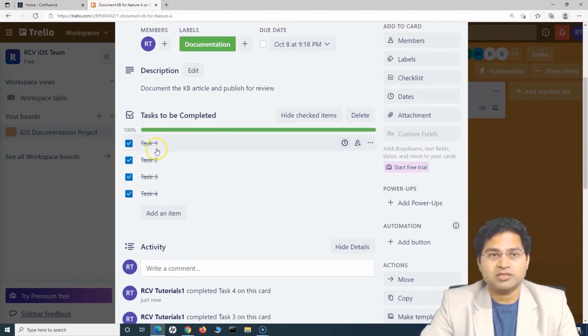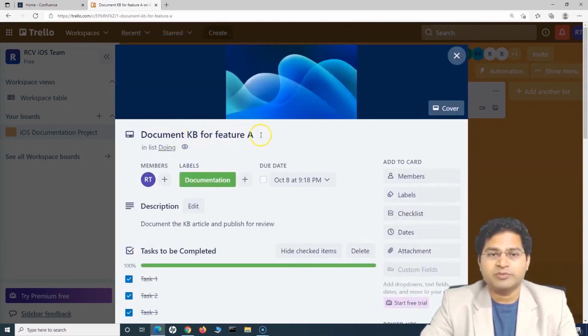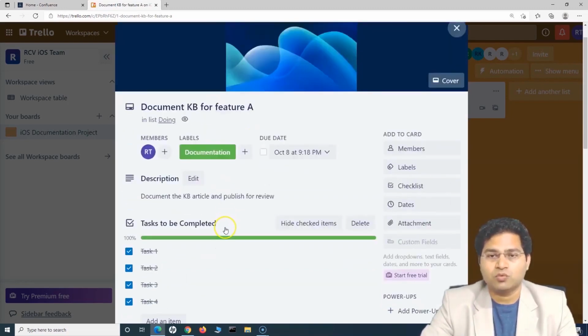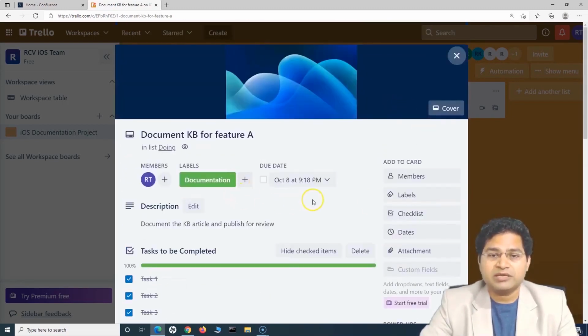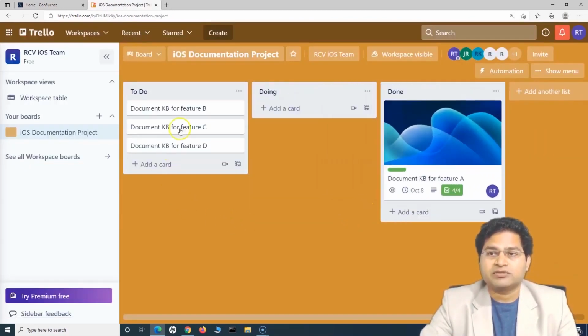Now I have just mentioned task 1, 2, 3, 4, but this will be an actual work item. You will describe what exactly the task is all about, right? Similarly, document knowledge base for feature, you will describe actually what will be the details within this task. Okay, so once the work has been done, they'll update everything and then move it to done, right? So this is how the tasks will move from one state to another on the first Trello board that we have created, and the list that is there by default.